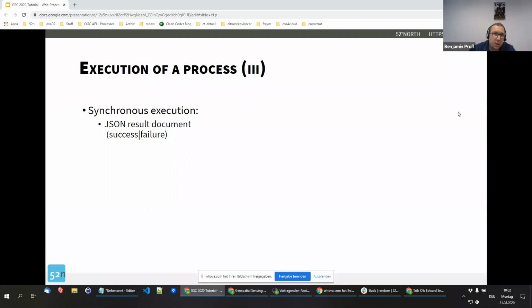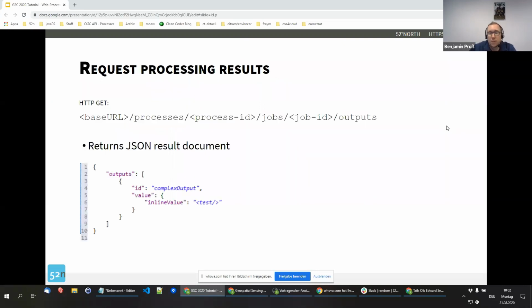For synchronous execution, this is a very short slide. You have to wait for the result, and then you directly get back the JSON containing the outputs, if it was a successful execution, or you get back an exception if there was some kind of failure. And the result document looks the same as if you would request the results of an asynchronous execution. It's really quite simple. You just get back a list of the outputs.